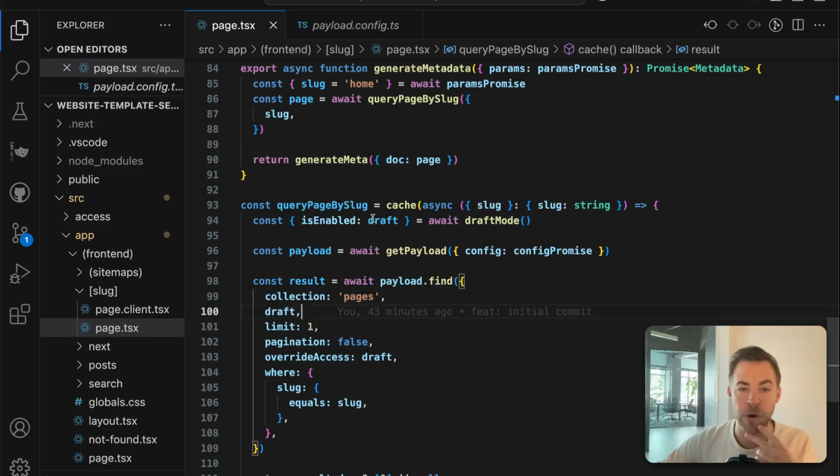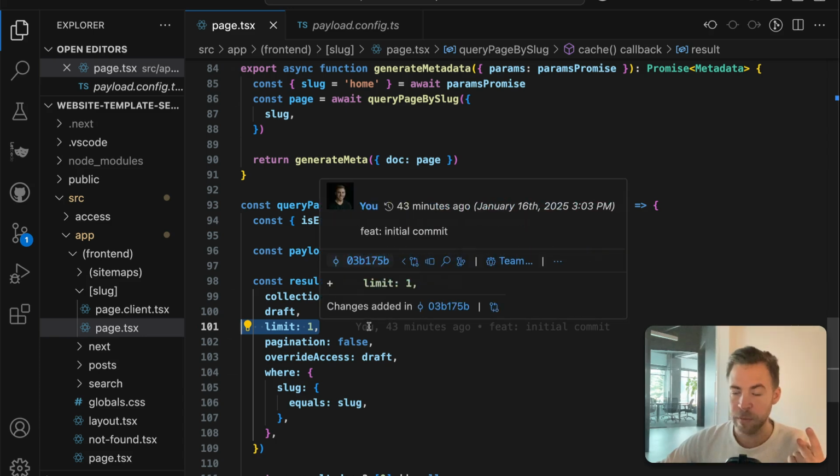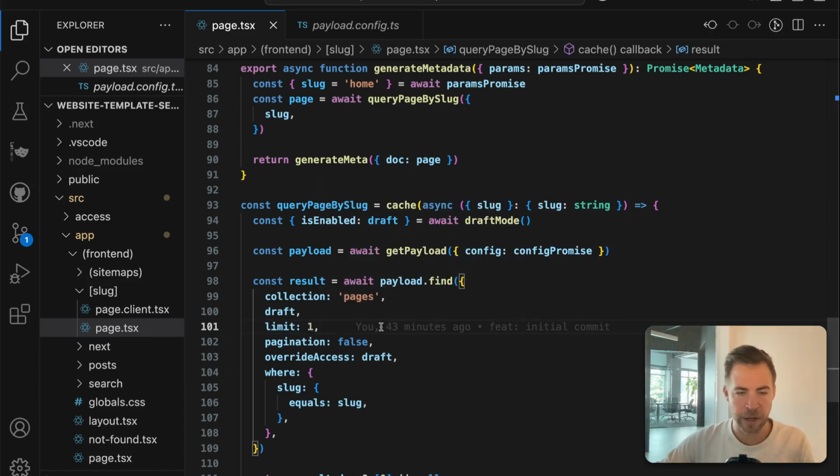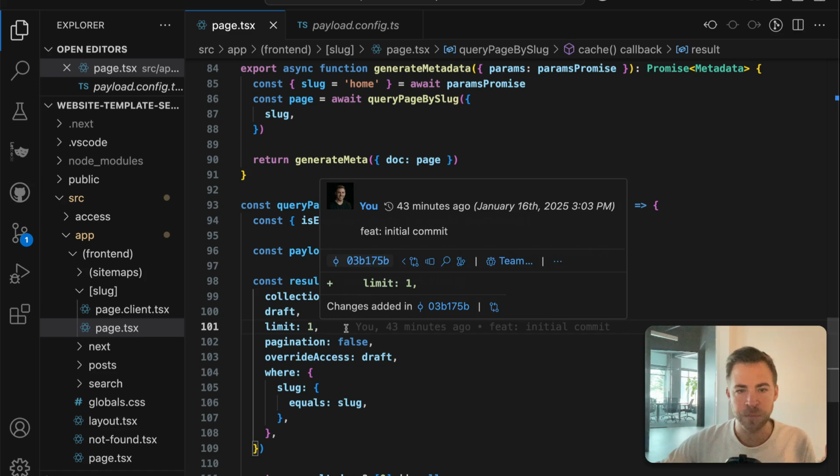If we're not in draft mode, give me whatever's published. And now we're going to limit this to 1. We only want 1. Really, there should never be more than 1 page with the same slug. We have that set to being unique. So you really can't have more than 1, but we just like to specify that.